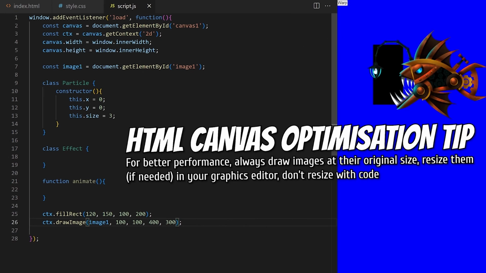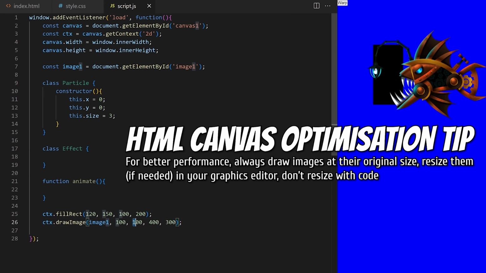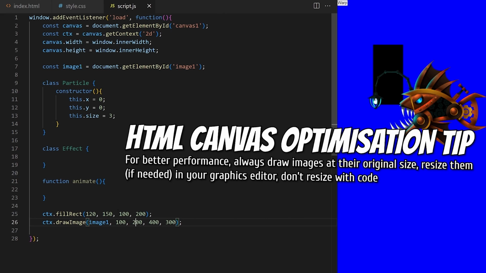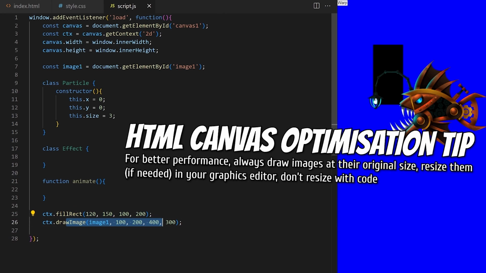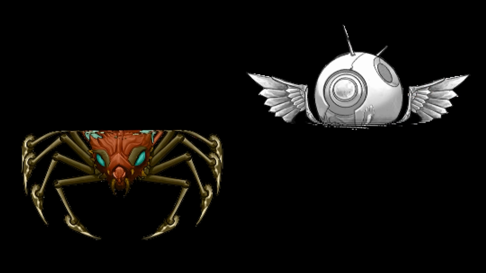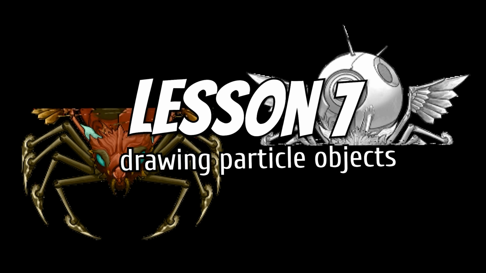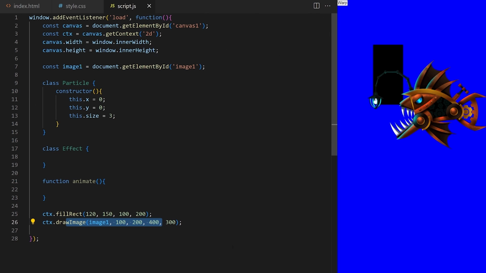If this is your first time using drawImage method, you can pause the video and pass it different values for x, y, width and height so that you can see how it affects the position and size of the image. So now we know how to set up a HTML Canvas project. We know how to use fillRectangle method to draw a simple rectangle and how to use a drawImage method to draw an image on Canvas.